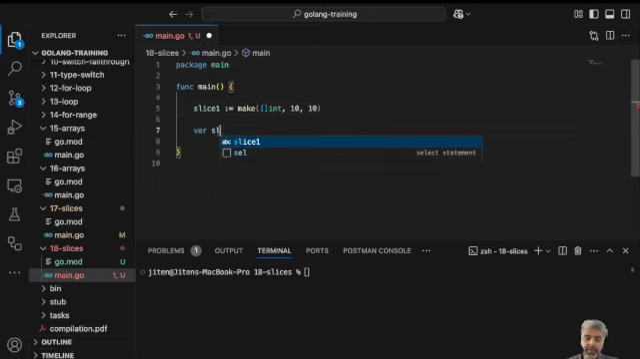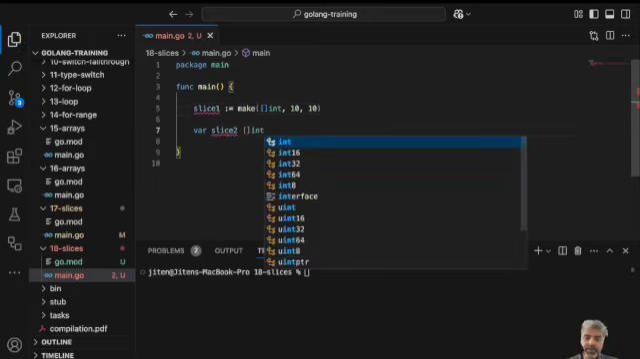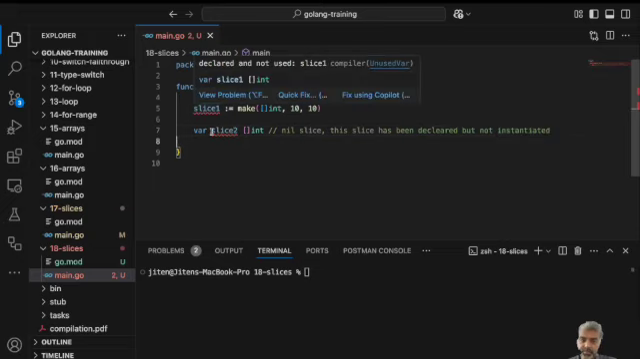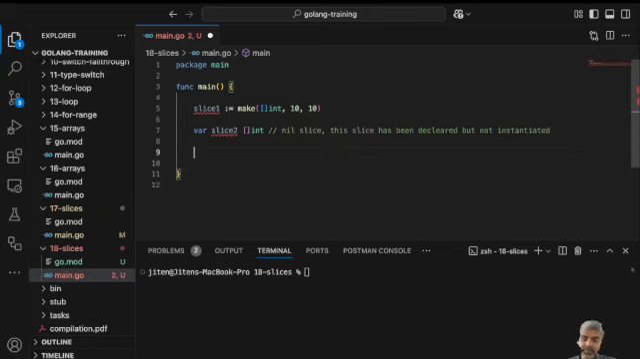If you declare a slice like this, it is a nil slice. The reason is pretty straightforward: this slice has been declared but not instantiated. It's just declared, but it has not been instantiated. This is from the slice header perspective, where the slice header is created.